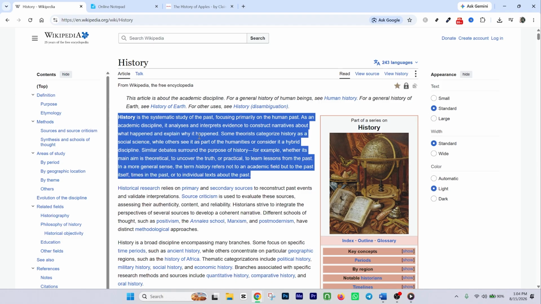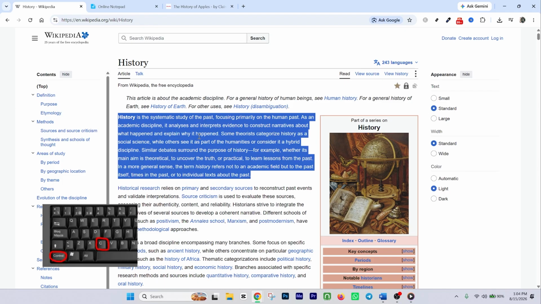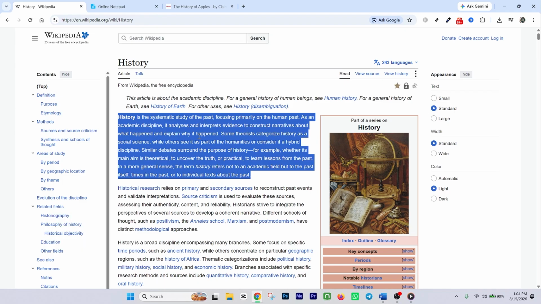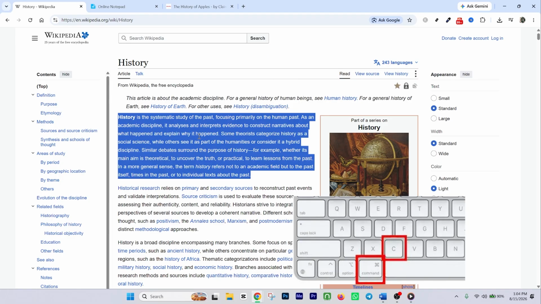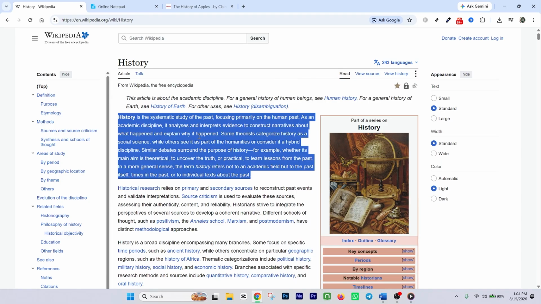Once the text is highlighted, press Ctrl and C at the same time if you're using a Windows laptop. If you're on a Mac, press Command and C. This copies the highlighted text to your clipboard, which is the temporary place your computer uses to store copied items.